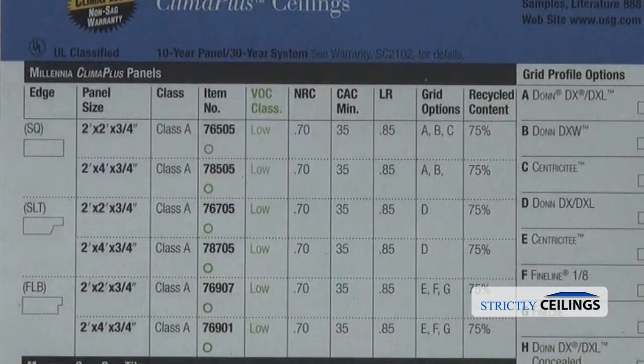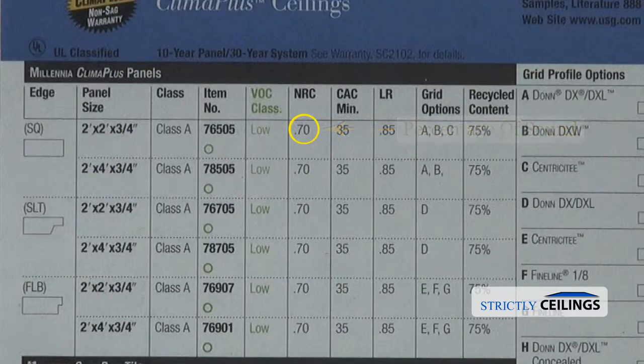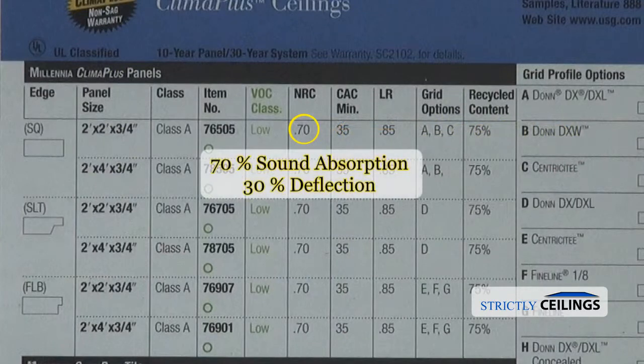NRC is represented by a number between 0 and 1.0. This number indicates the percentage of sound reaching the panel that will be absorbed. So, a 0.7 rating indicates that 70% of the sound striking the panel will be absorbed and 30% will be deflected back into the space. A panel with a rating of 0.5 or higher is considered to be average.